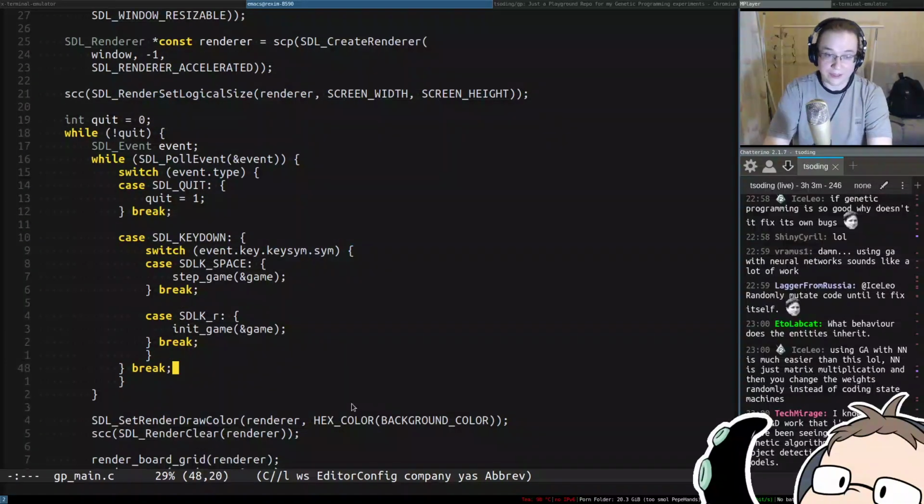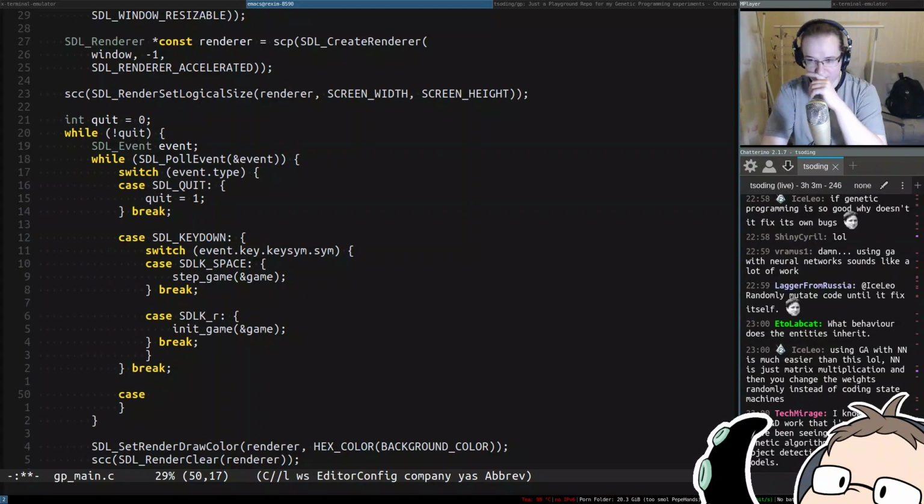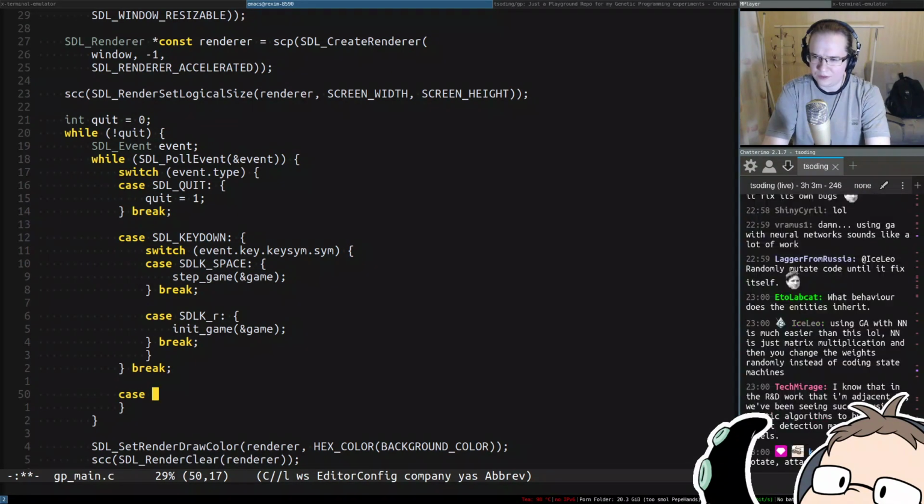So what I need to handle here, essentially, I know that in R&D work that I'm adjust to, I've been seeing success using genetic algorithms to build better object detection machine learning models. Interesting. Huh. So using GA with NN is much easier than this. NN is just a matrix multiplication and then you change the weights randomly instead of coding state machines.